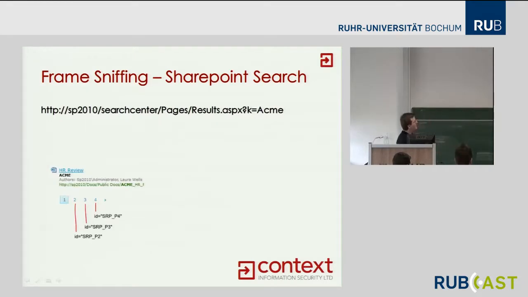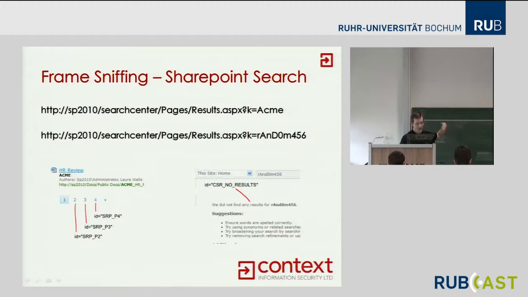And when the page comes back, if there are results, like any kind of search engine, you'll have this pagination at the bottom, and each link there will have an ID. So the frame sniffing attack can load this URL in an iframe, search for a particular term, and then see if those IDs are present on the page. And if they're not present on the page, then we have a different ID there, so CSR no results. So the frame sniffing attack can do a search and see if there are matching documents. Now I've got a video which shows how this works.